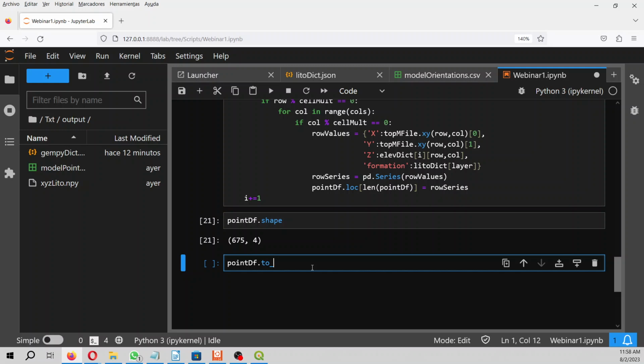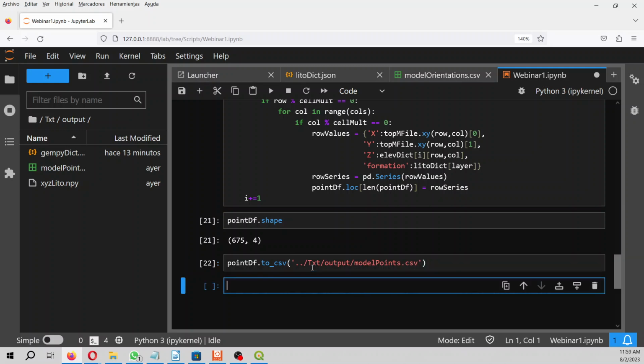So CSV is equal to txt, output, and then we have to export .csv. So we have to export this, and then we create here on outputs the model point. I mean, we store the pandas data frame as the model point. Great.